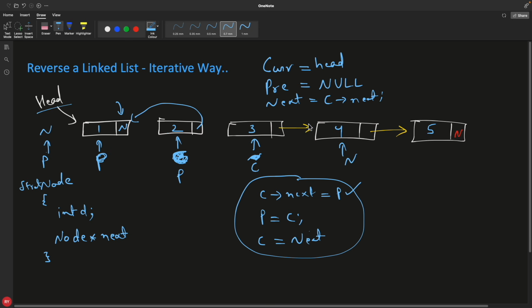And similarly, you will unlink this. See, I'll remove this and say that current's next, which is this location, equal to previous. So you will point this one because this is your previous. So see, now 3 is pointing at 2, 2 is pointing at 1. And once you are done with this, you will say that, okay, previous becomes current. So now this is your previous, this is your current, and this is going to be your next.